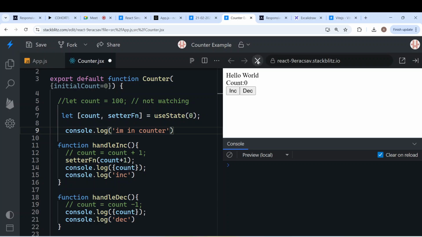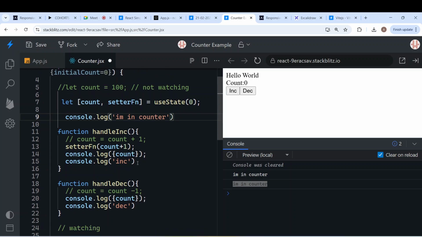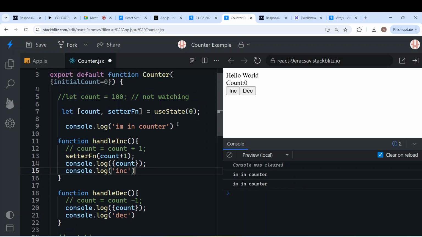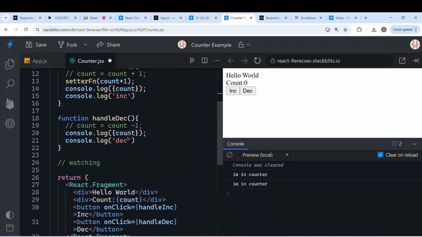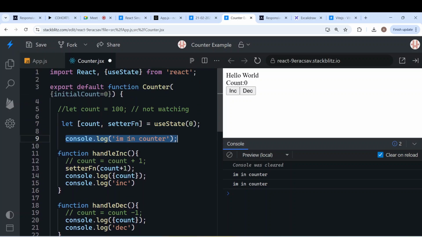Okay, so let me reload. Now you see "I am in counter" got displayed. It is displaying twice. I will tell you later one day why this is displaying twice. For now you just ignore that. Now see, after increment you should see only this count being incremented, but you will see even this line is also printing. This line gets executed. If this line is executing, it means this function is executing again. I mean, the whole component is getting executed.